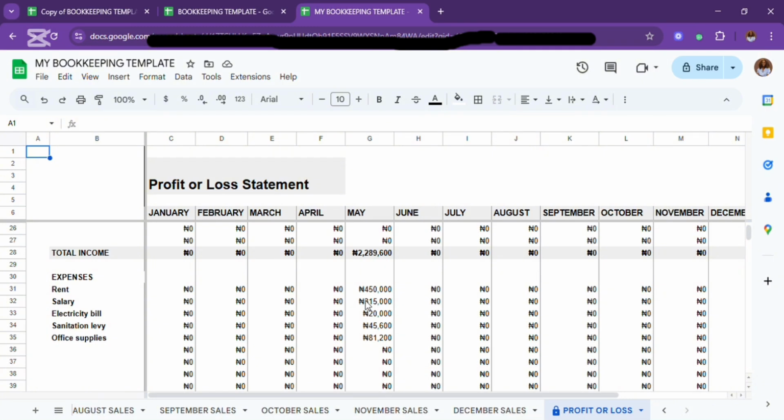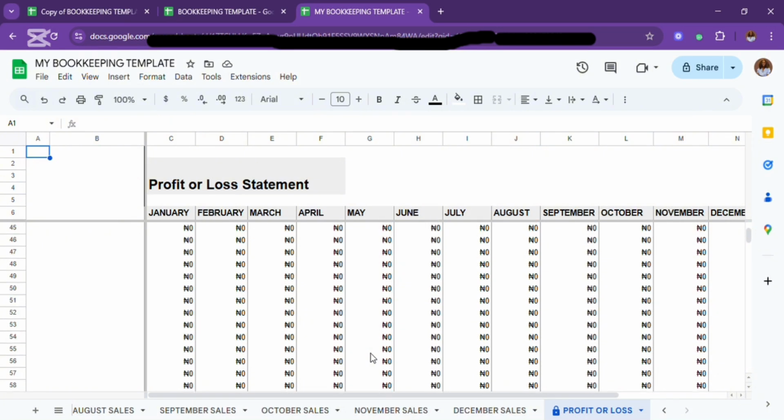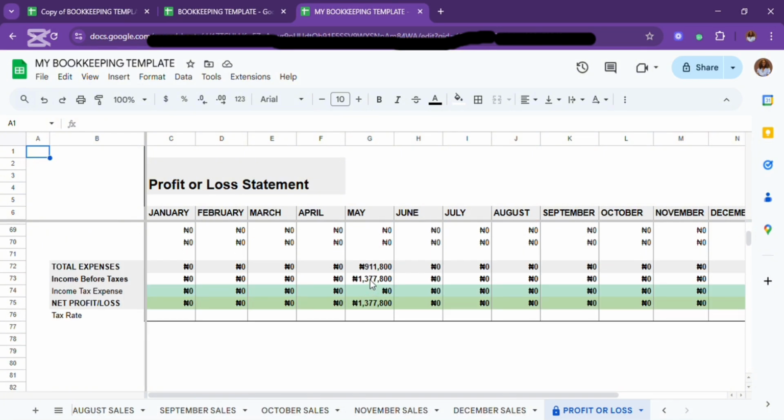And then the total income for May is 2,289,600. And in May we paid rent 450, salary 315, 20,000 electricity bill, sanitation levy, and office supplies. So our total expenses for the month of May was 911,800. So our income before taxes is 1,377,800.